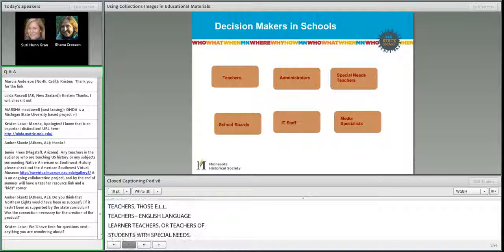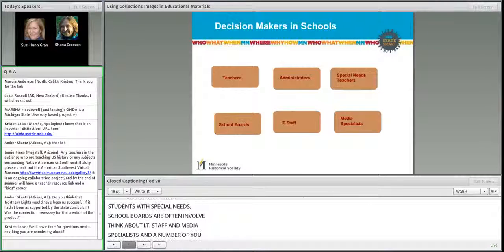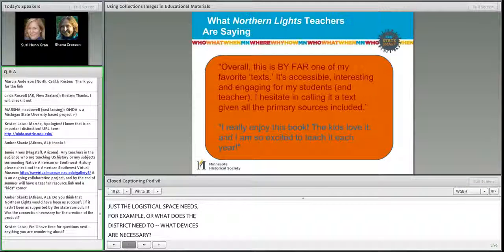And also think about IT staff and media specialists, and a number of you were creating digital projects. So it's good to think, too, about not the pedagogical needs, but also just the logistical space needs, for example, or what does the district need, what devices are necessary, what bandwidth is necessary in order for the end user to use your project.